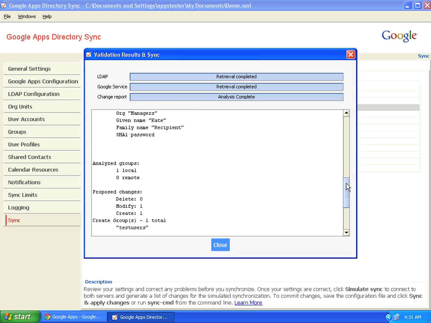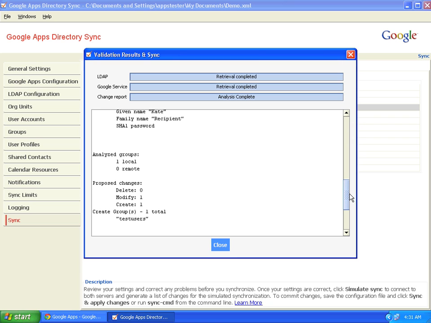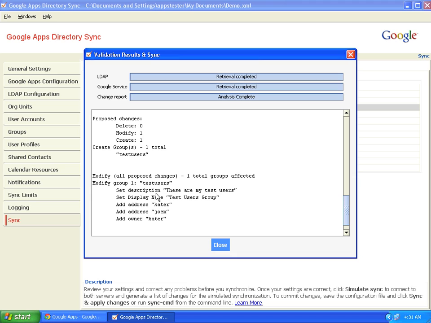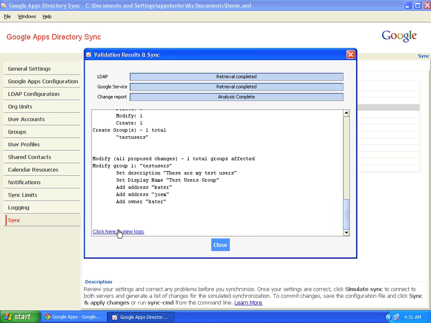We have 1 group called test users, and you can see that I have a description here and a display name. I have 2 members, Kate and Joe, and the owner is Kate. I like what I'm seeing, and you can click to view the full logs in the default viewer, but I'm not going to do that because the summary looks good.